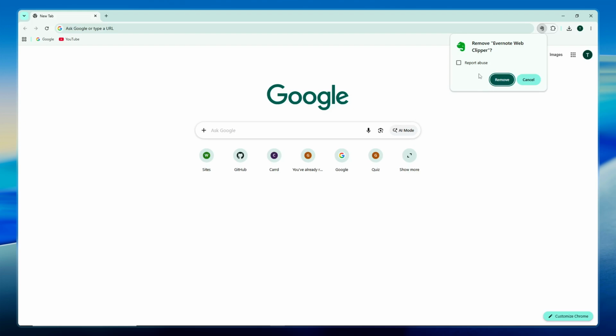After clicking Remove from Chrome, a confirmation dialog box will pop up on your screen. This is Chrome's way of making sure you really want to proceed with removing the extension, as this action cannot be undone without reinstalling it later. The pop-up will ask you to confirm your decision. Simply click the Remove button in this confirmation window to finalize the process. And that's it! You've successfully removed the Evernote Web Clipper extension from your Chrome browser.